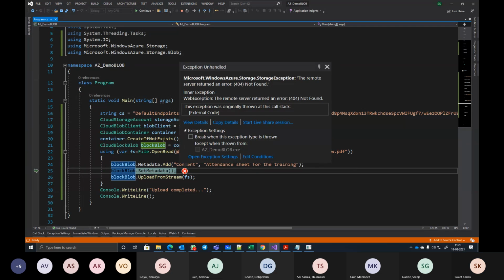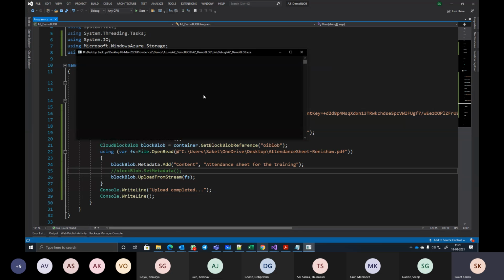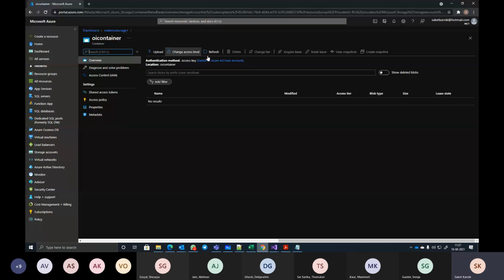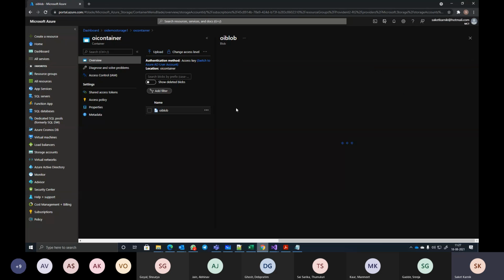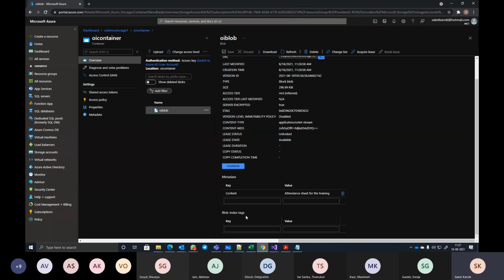Okay, let's comment this. It usually works. I don't know if something is changed. Let's see if it is uploaded here. Yeah, I do see it's uploaded. The metadata also is set. So yeah, there is a change. Set metadata method need not be called.